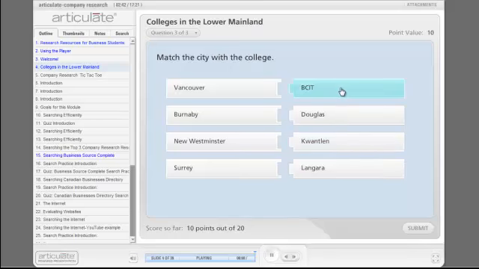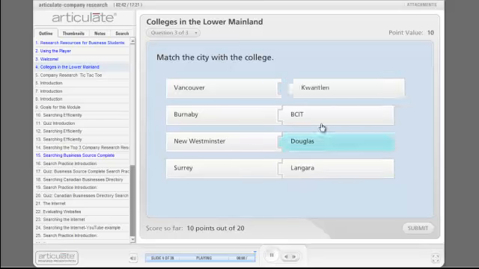With this type of question, you need to click and drag from the right side. And we're going to do a couple of wrong answers to see what happens with our feedback at the very end.